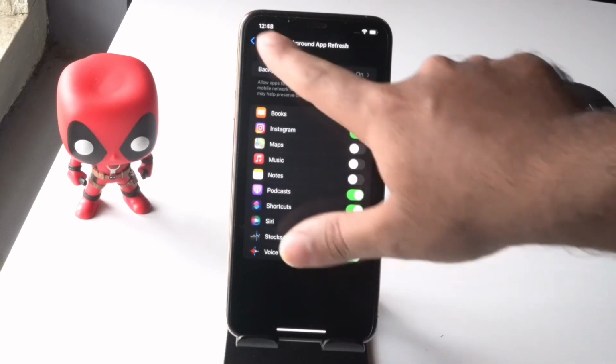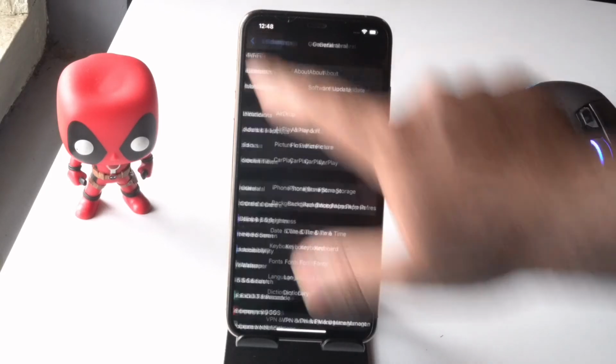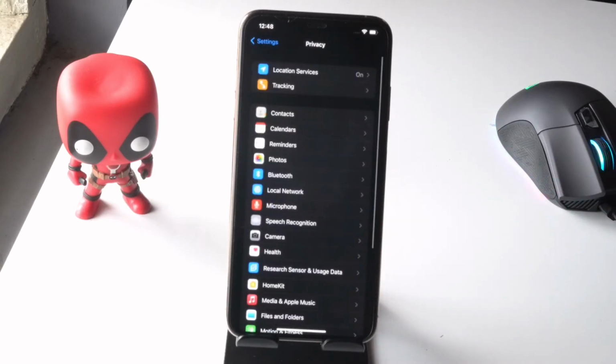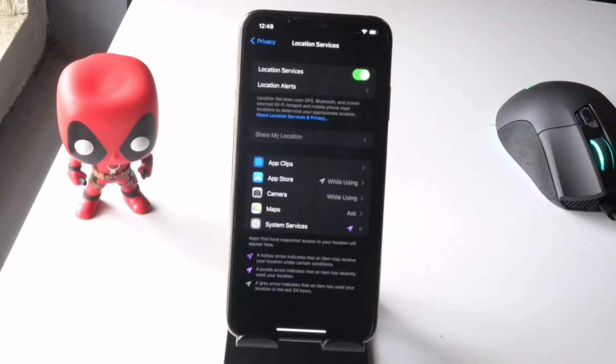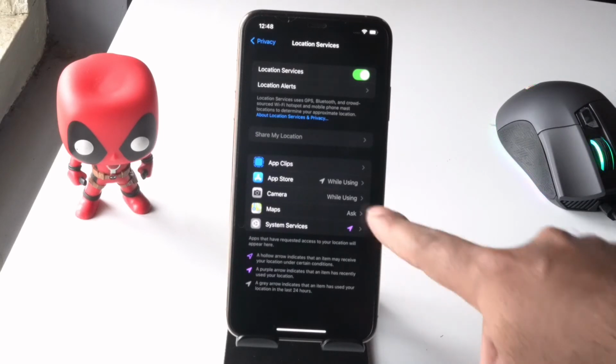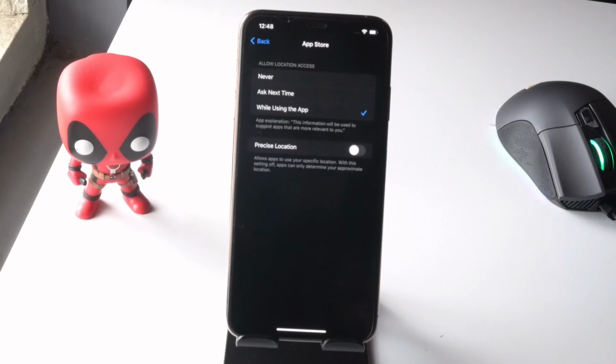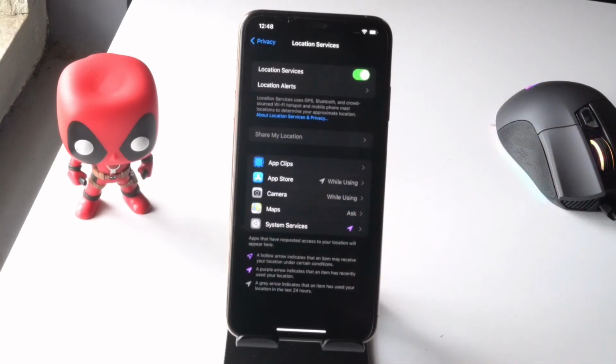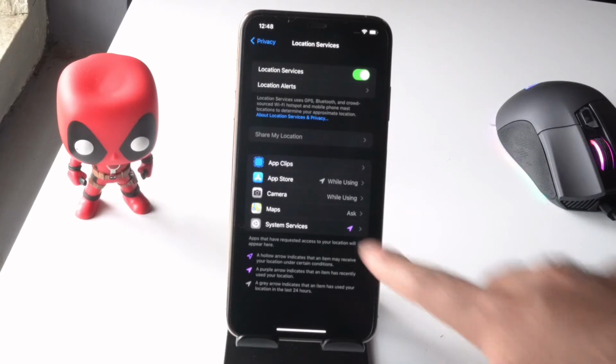Moving on to the next solution, go back to General, scroll down and navigate to Privacy. There is an option called Location Services at the top; select it and keep Location Services on, with apps set to only while using. If you select any app, we have three options: Never, Ask Next Time, or While Using the App. In most cases people keep it enabled all the time, which drains a lot of speed as well as battery. So keep it only for the needed ones, and keep the rest on Never or Ask.